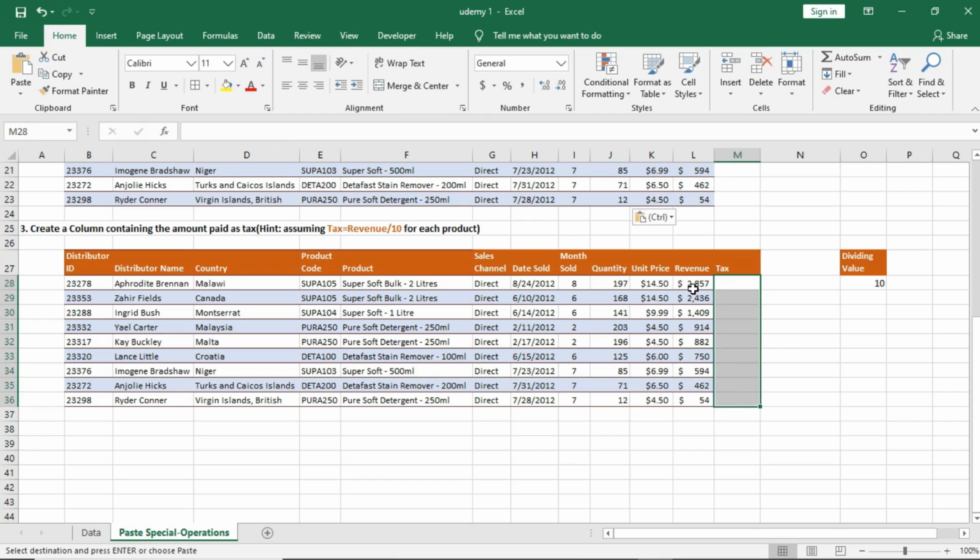All right, friends, it will be tedious to start doing this one by one. So the first thing we are going to do right now is use the paste special operation to get the values that were paid as tax. First, I'm going to copy these values called revenue, and drop them in this section called tax.